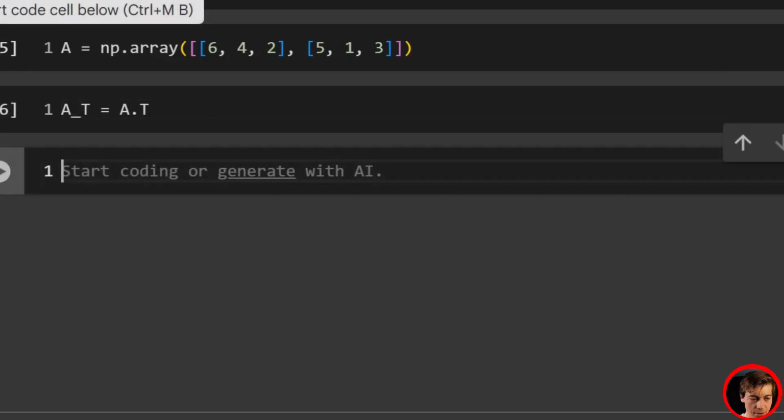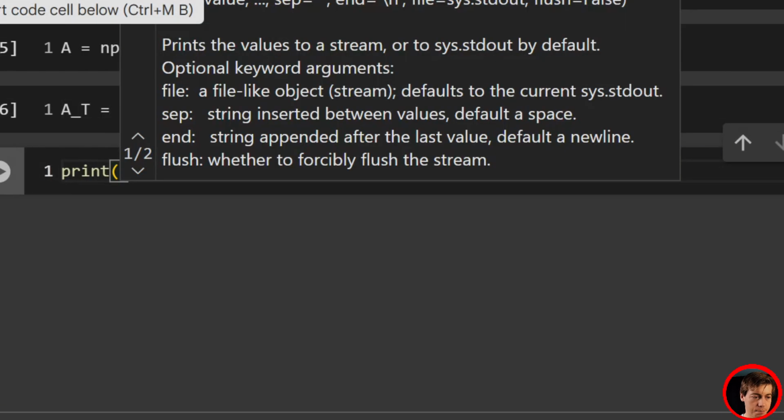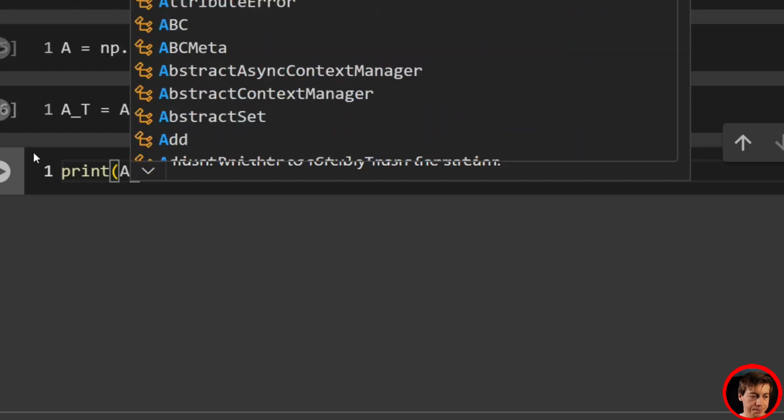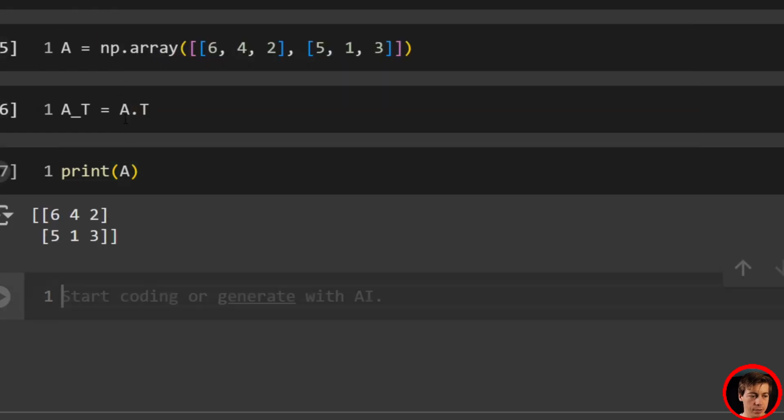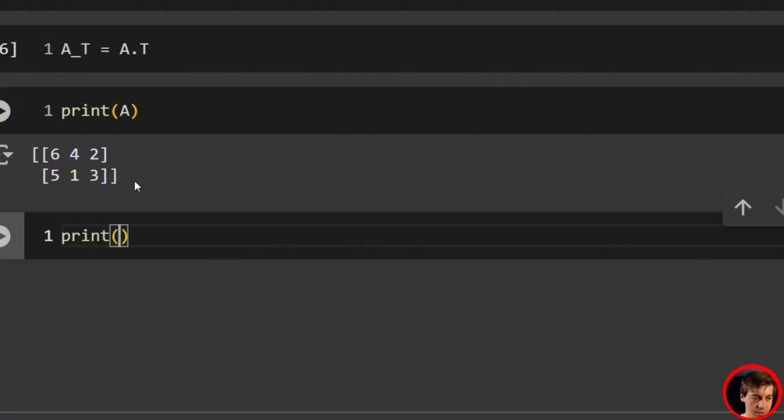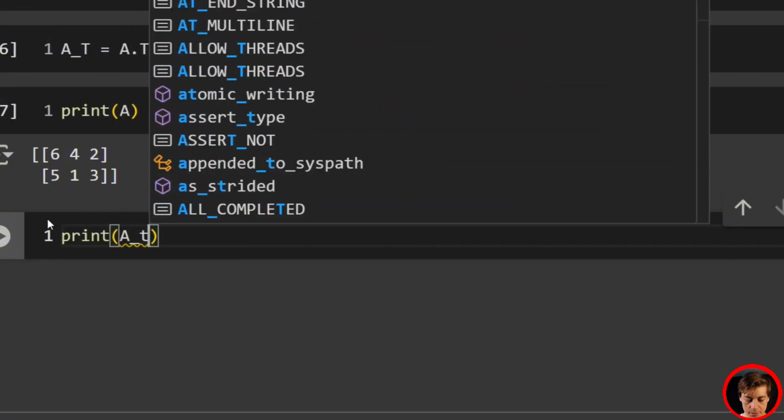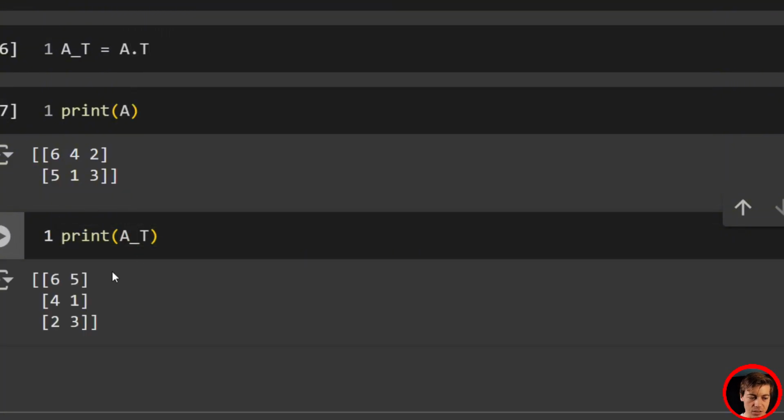And what we can see is if I print out both of these, so let's first print out a, right? And then what we'll do is print out a.T. It needs to be a capital T. And you'll see it's the transpose, right? 642, 513. So easy, right?